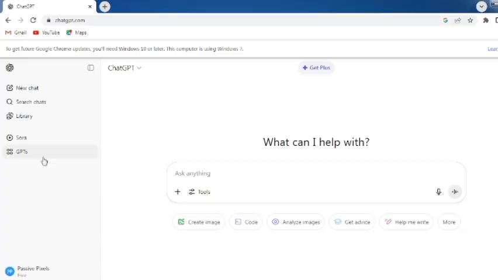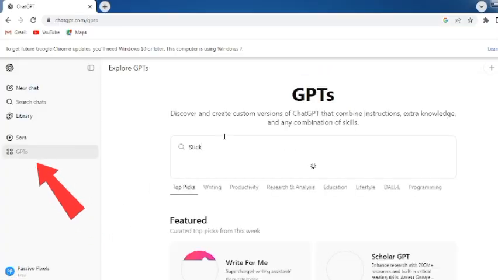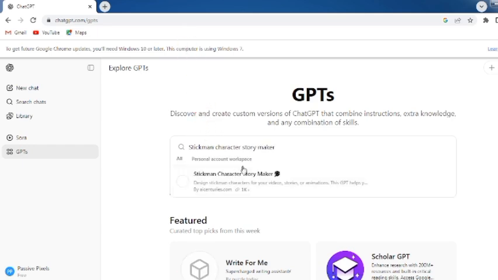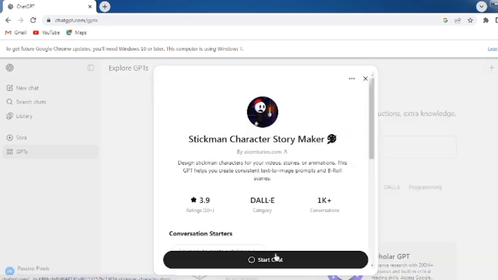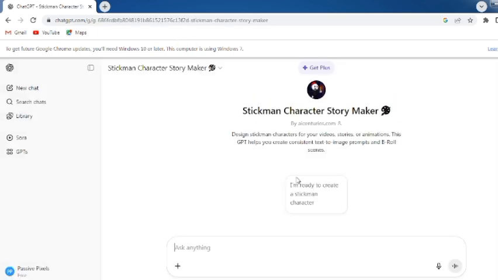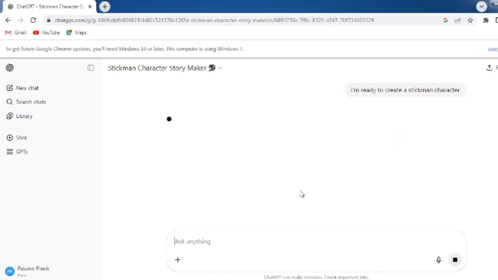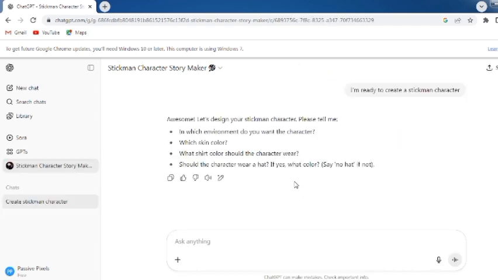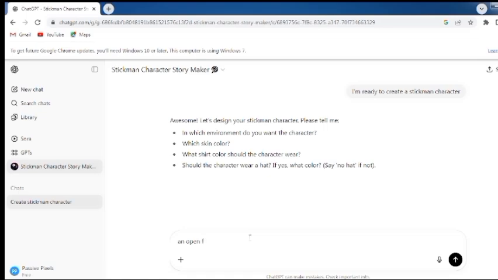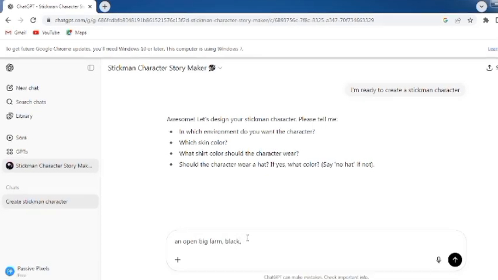Go to ChatGPT and open the GPT store. Here, search for Stickman Character Story Maker, select that model, and click Start Chat. You'll see an option that says, I'm ready to create a Stickman character. Then it will ask you for a short description of the scene, for example, the environment, skin color, shirt color, and whether you want a hat. Simply write your description. For example, an open big farm, black skin color, yellow shirt, and a white hat.